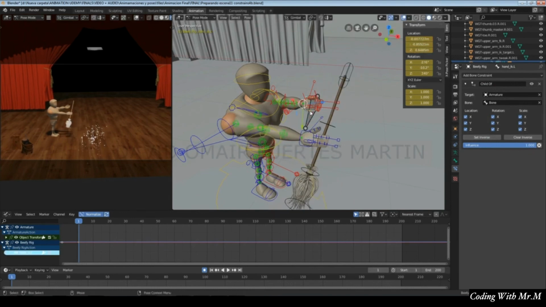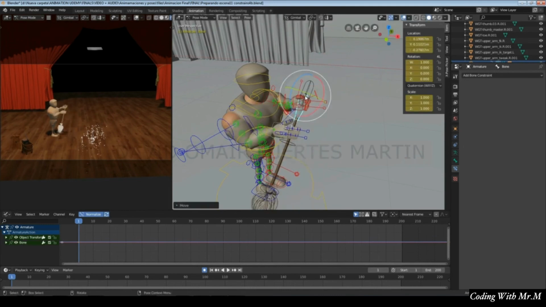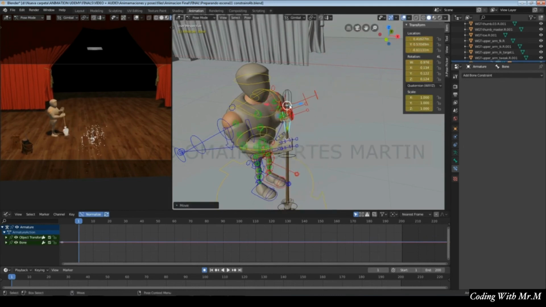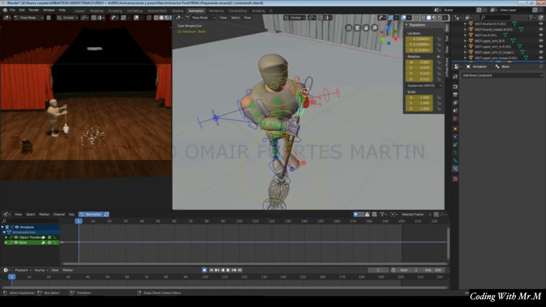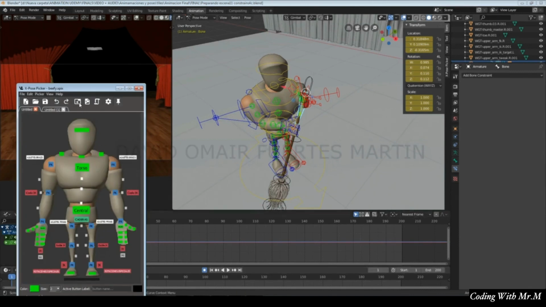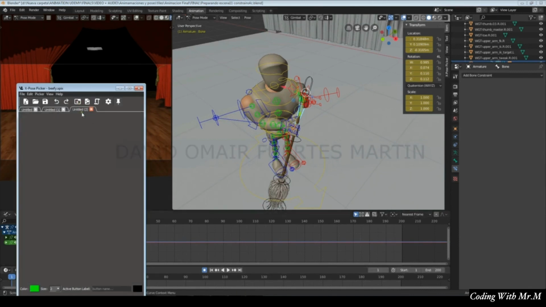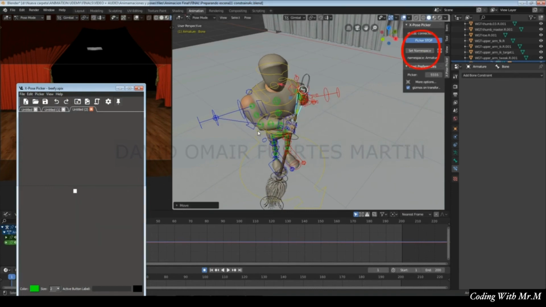As you can see, we can rotate both hands and the mop individually, or all together with the armature. Lastly, to make things easier and cleaner, we'll create a new picker for this armature, so we can animate it without having to continuously hide and unhide all the controls. And remember to click on Set Namespace before creating the picker, otherwise it won't work.